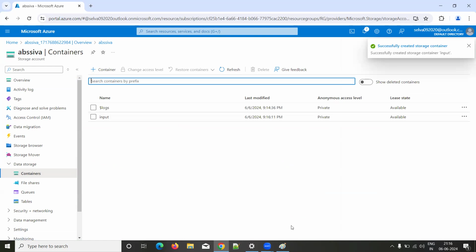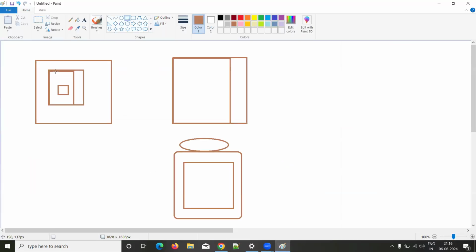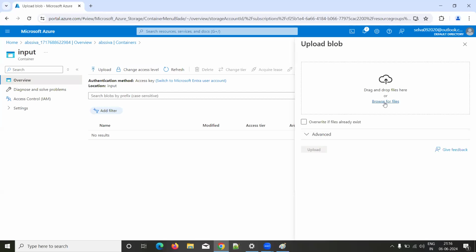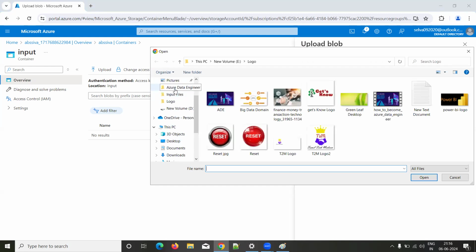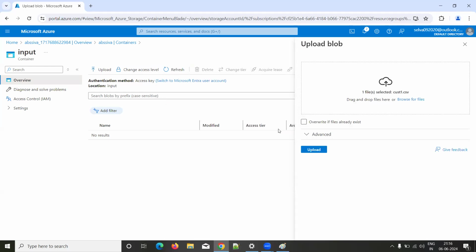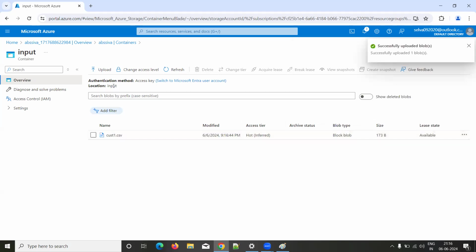What I have created now is this type of folder. Inside of this, I need a file. The file I'm going to take from my local drive. So I'm taking one file, and that one file is available.